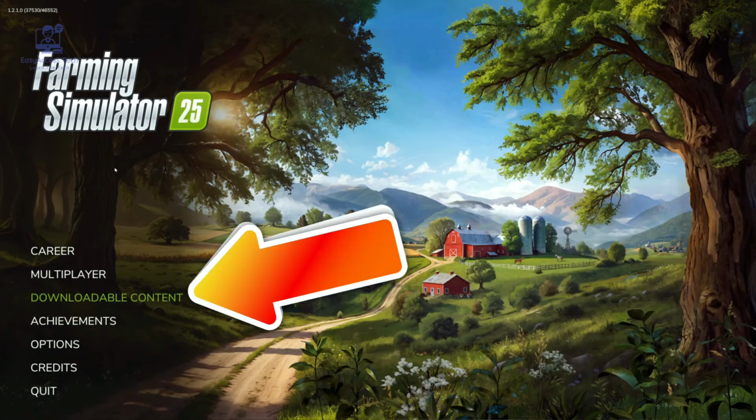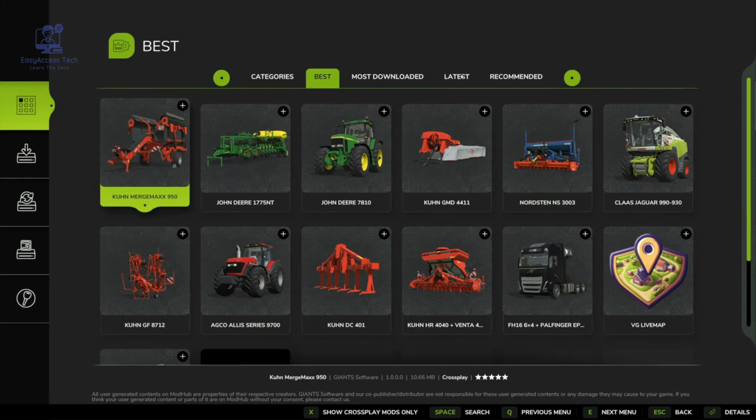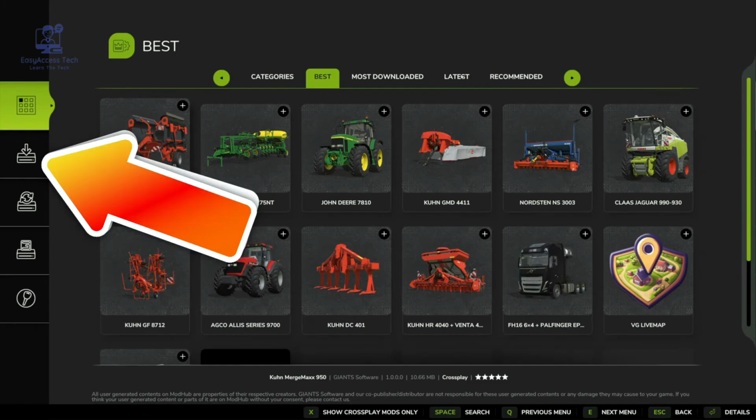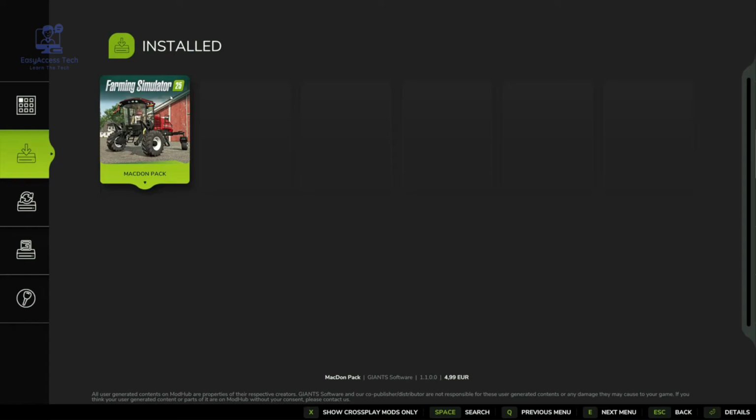To start, open the downloadable content menu in the game. Once you're there, you will see several categories like gameplay packages, tractors, trucks, maps, and more. At the bottom of this menu, you will find a list of your installed mods as well as any DLCs you have. If any of your mods need updates, they'll also appear in this section, and you can easily update them here. Now let's install a mod.